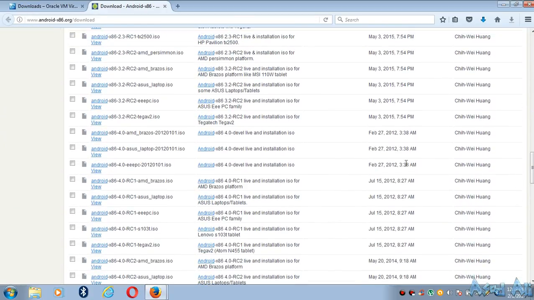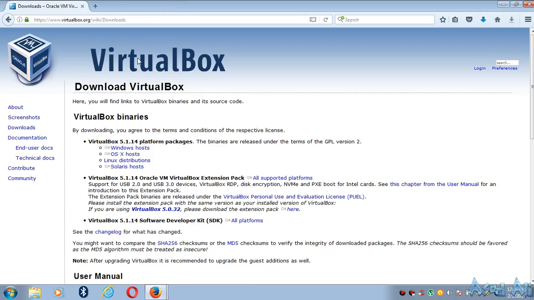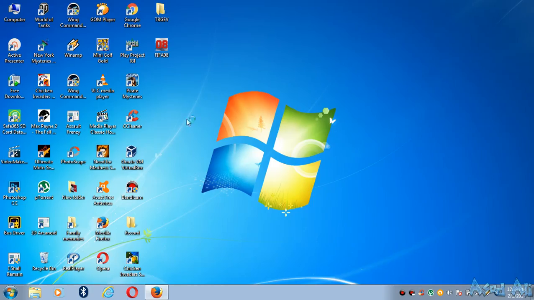Here we go. Download the Android x86 3.2 RC2 EeePC ISO, and download VirtualBox on your PC and install it. After installing it, open VirtualBox.